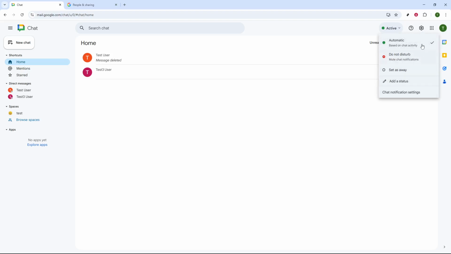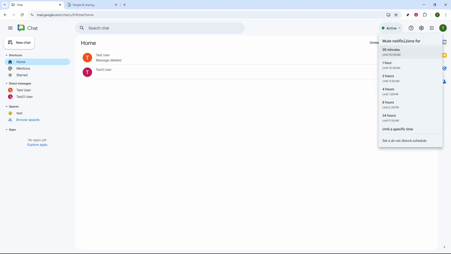Here, you'll be able to select your status. You have a few choices depending on your needs. If you're ready and available to chat, simply choose the Active or Available option, which signals to others that you're online. For those moments when you need to concentrate without interruptions, select Do Not Disturb. This temporary setting will stop notifications, allowing you to focus on what matters without being distracted.